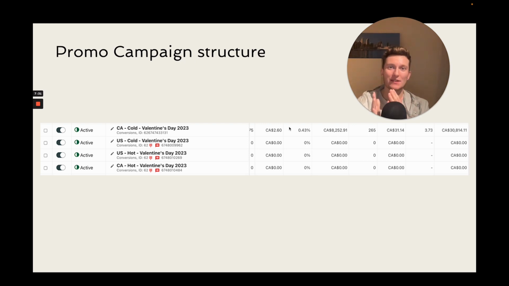It has to spend $75 every single day. So it's better to let the lifetime budget dictate when it's going to spend. We found that works a lot better for the promo campaign. And then it's basically the setup for this, and we make dedicated ads for it here.